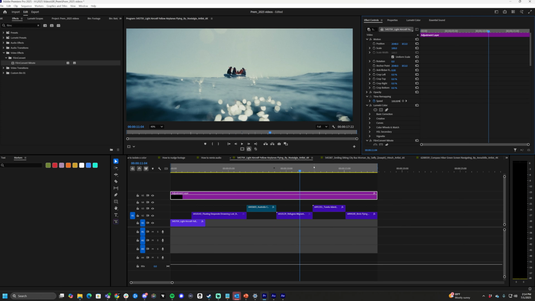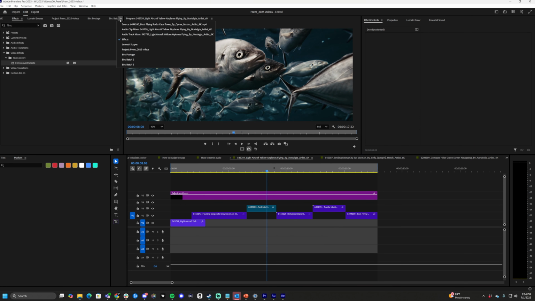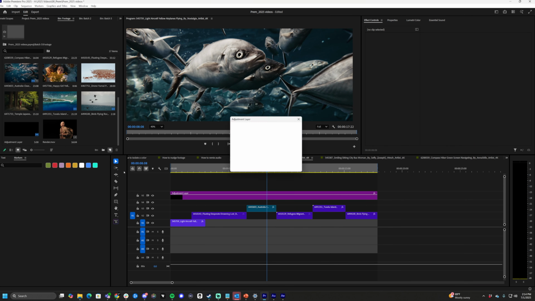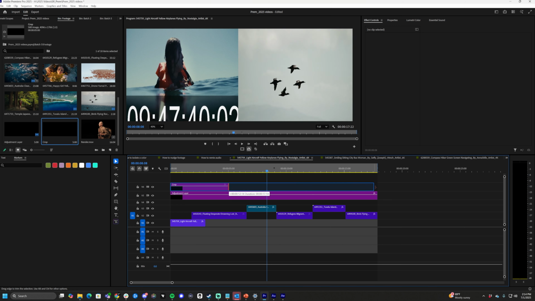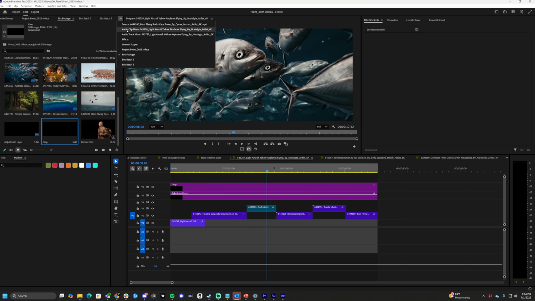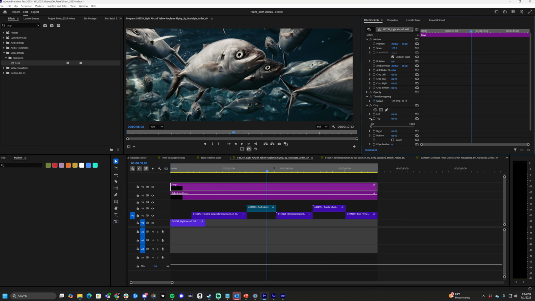And from here, we want to do something else. We want to also add a new adjustment layer. A new adjustment layer. Click OK. Let's call this one Crop. Drag it on top. Go to Window, Effects, Crop. Drag it onto the adjustment layer. Let's do top, 5%. Bottom, 5%.